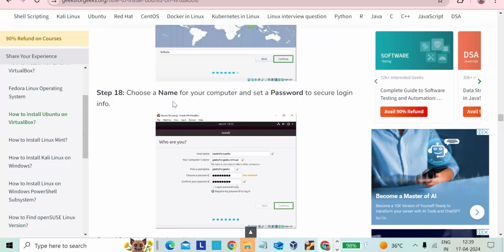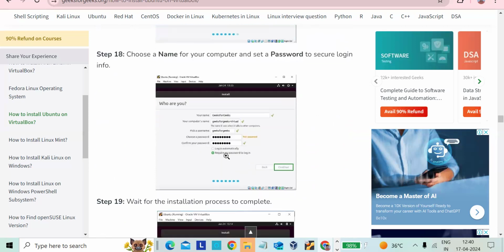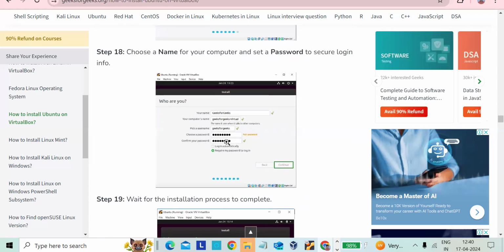After that, I have to choose some name, and you have to put a password, like require my password to log in. Whenever you want to log in to your software, you have to put your password. Your password should contain numbers, alphabets, and special symbols, so that your password will be quite strong.